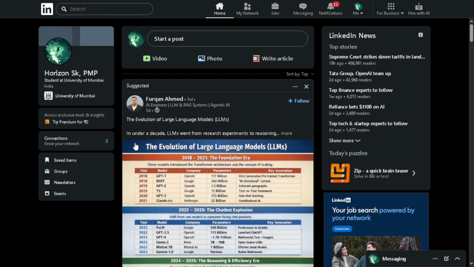Let's get started. The first thing you want to do is log into your LinkedIn account. To do this, open your preferred web browser and navigate to linkedin.com. Once the page loads, enter your login credentials to sign in. If you've forgotten your password, LinkedIn provides an easy password recovery option. Just follow the prompts on the login page.